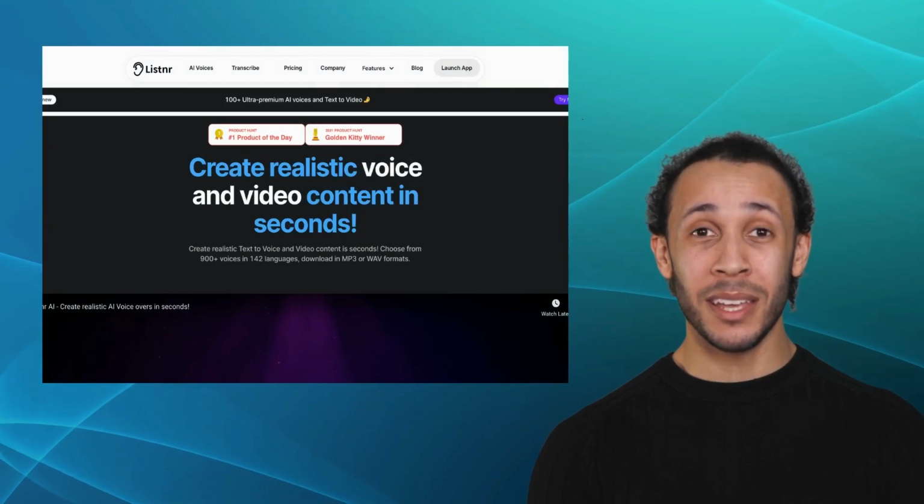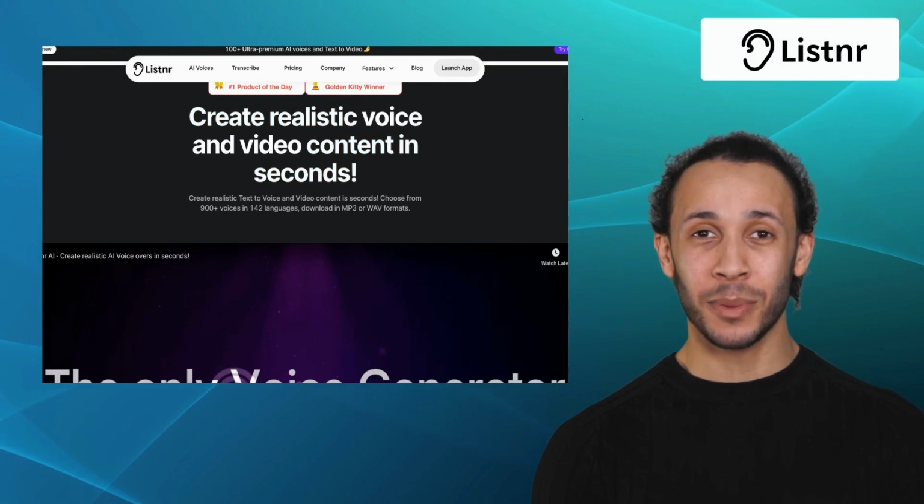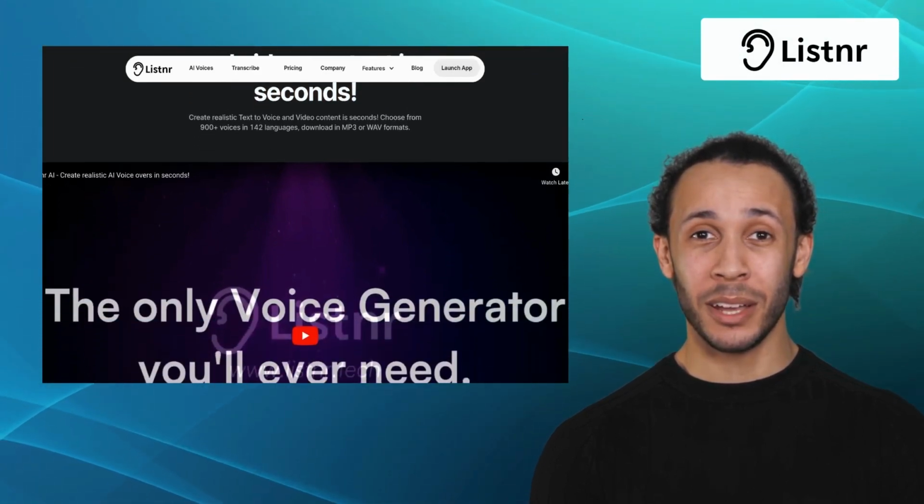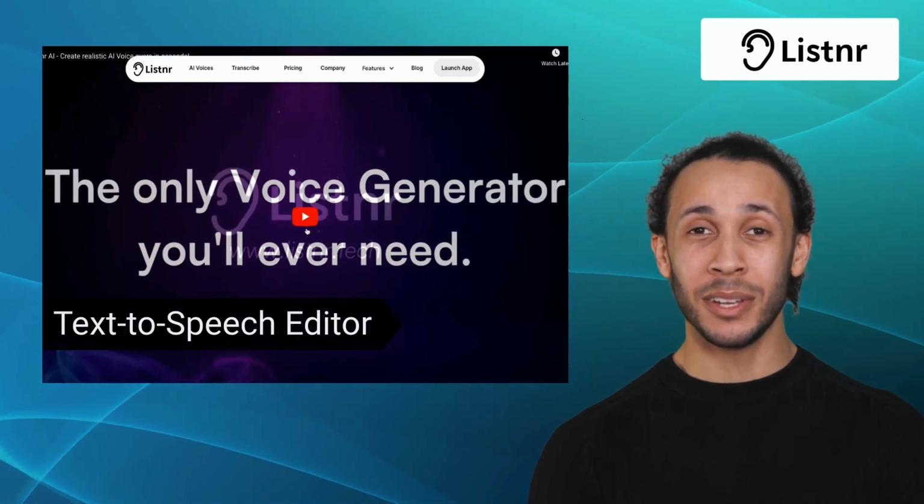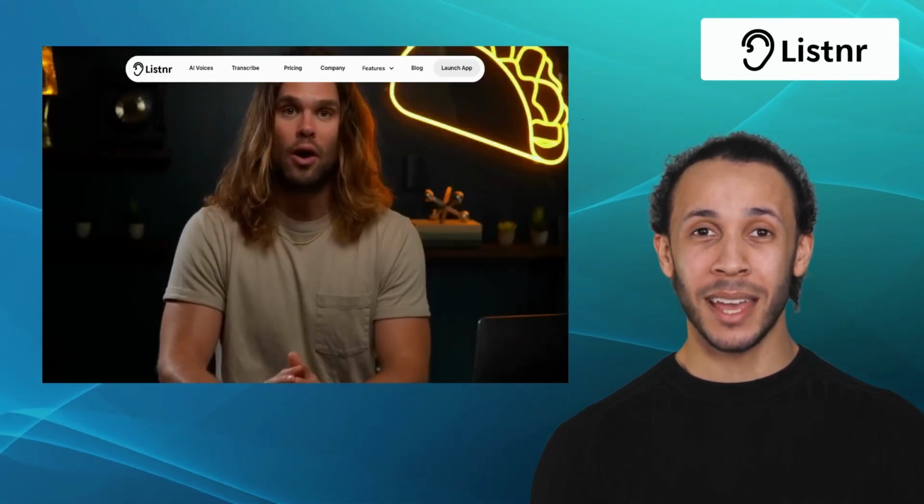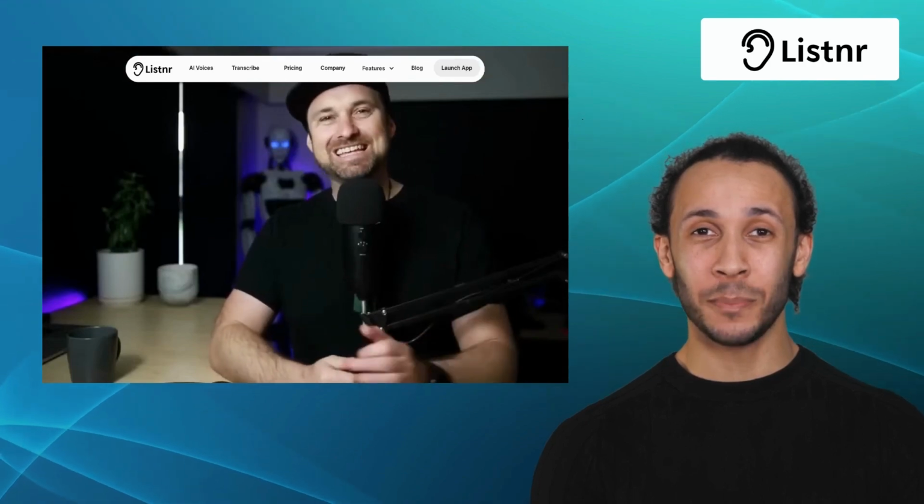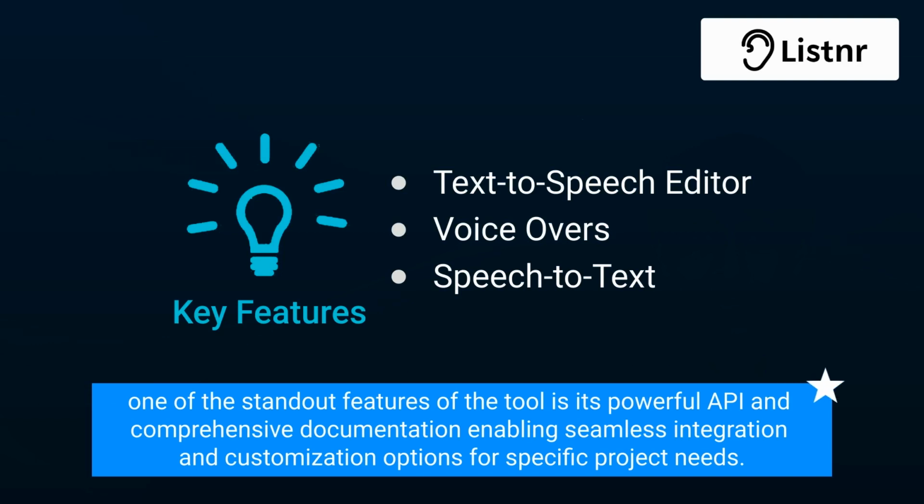Last but certainly not least, we have Listnr. Listnr is an advanced and user-friendly text-to-speech platform designed to cater to content creators, educators, and individuals alike. It offers features like text-to-speech editor, voiceovers, and speech-to-text. Listnr's adaptive pronunciation system adapts to specific accents and dialects, ensuring accurate and authentic pronunciation for a diverse audience. And one of the standout features of the tool is its powerful API and comprehensive documentation, enabling seamless integration and customization options for specific project needs.